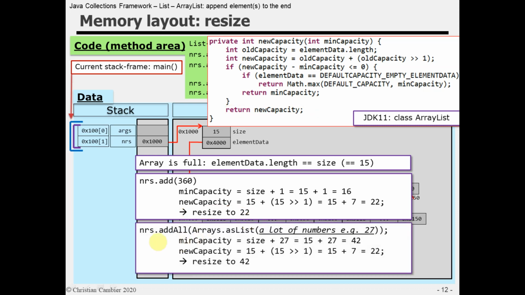In the case where we would add a list of numbers, let's say 27 numbers, then again, using the same formulas, minCapacity would be invoked using size plus 27. So current size 15 plus 27 is 42. The new capacity would be 15 plus, well, it's the same formula, so a value of 22. The result in the if statement will be negative, so this if becomes true, and then we will return the minimum capacity. Because minimum capacity means the amount we really need, but you can provide only 22. That's not enough, so I'm going to need 42, and then we return minCapacity of 42.